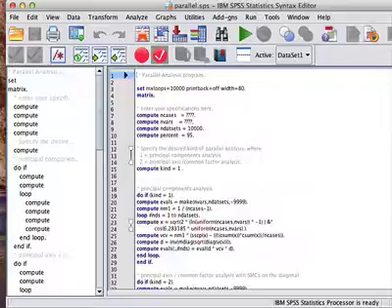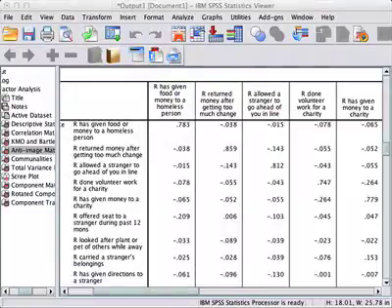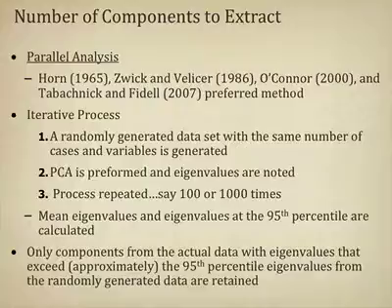But before we do that, I want to talk about what parallel analysis is. It helps us to identify the number of components to extract. It's another method. I think it's probably the best of the three, so I'd weight it heavier.